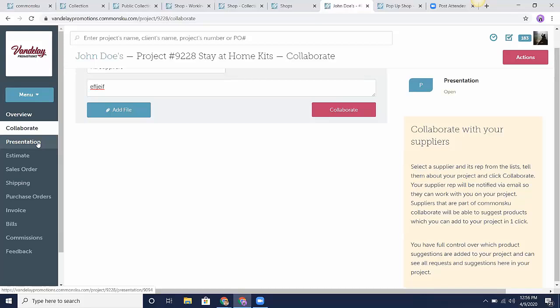How this is kind of like a bit of a hack or a workaround is, you're using Collaborate to get the supplier to send you a bunch of ideas. Maybe there's a theme that's not on the collections tab. That's okay. Create a presentation, use Collaborate. Again, the suppliers will send you ideas. You'll get notified when they send them. You can pick and choose which items you want to add into your presentation.